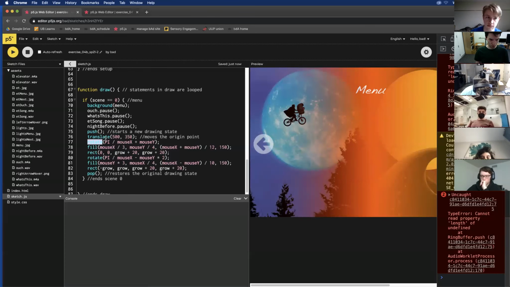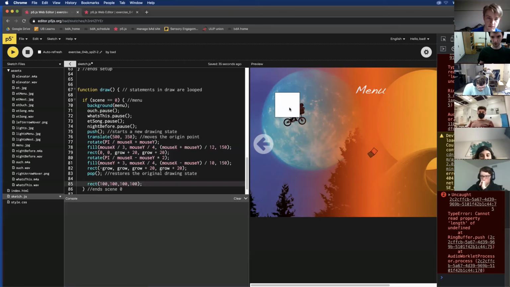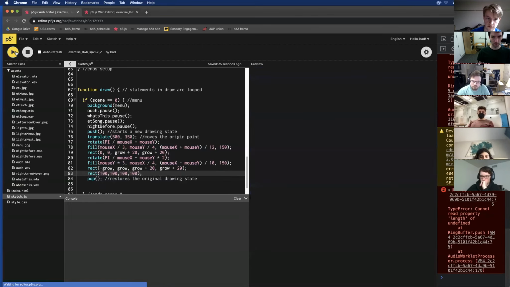Maybe one thing I could show you is drawing a rectangle outside of this. We'll just say 100, 100, 100, 100. So that's a normal rectangle outside of push pop. But if we put that inside of push pop, what happens?